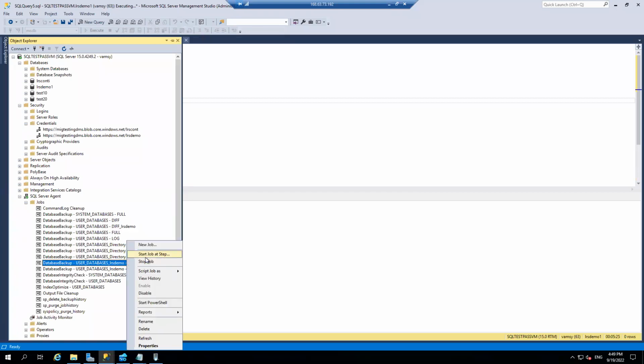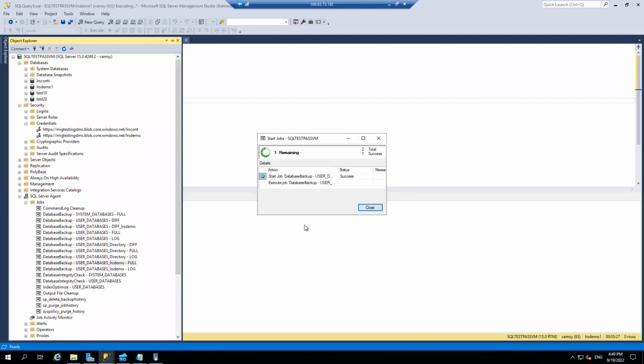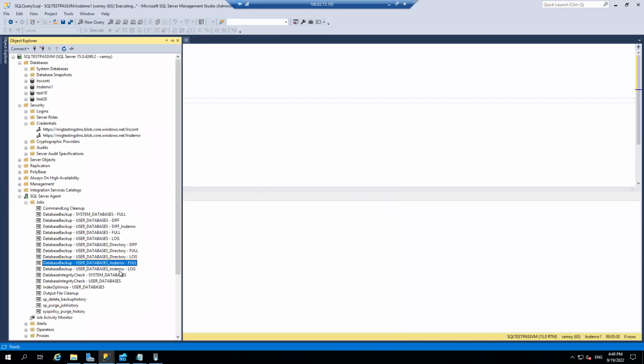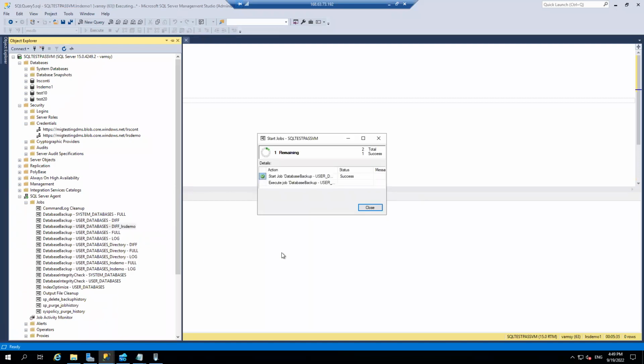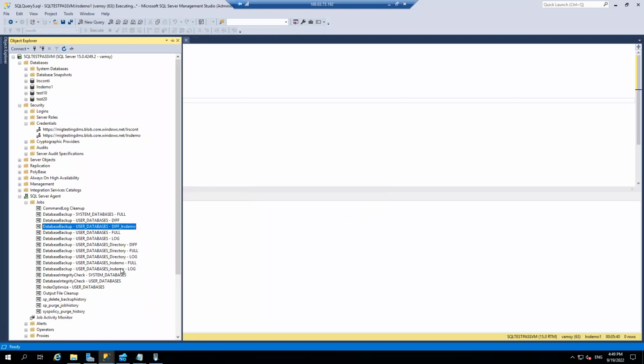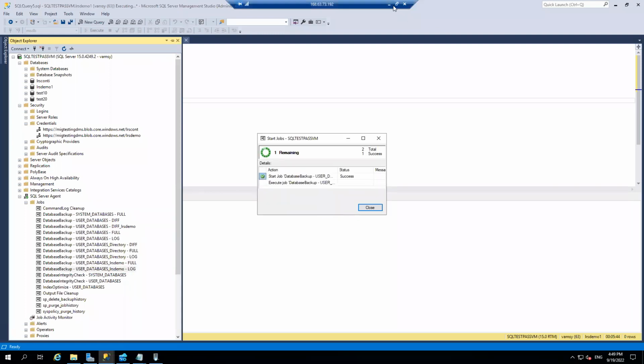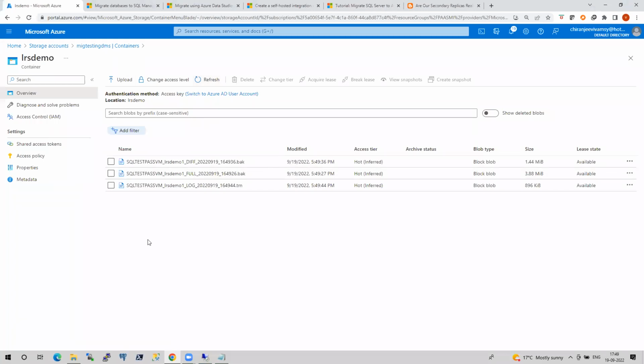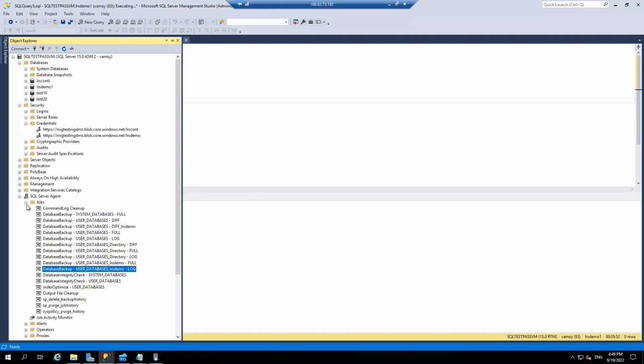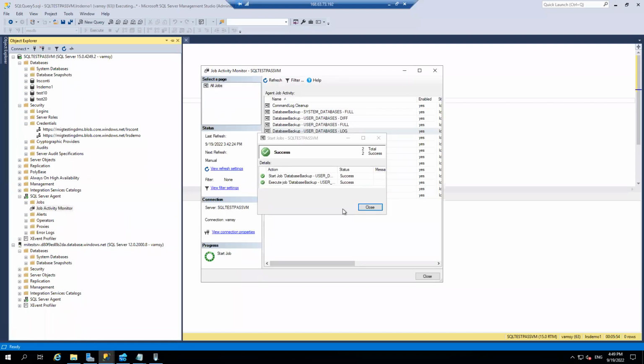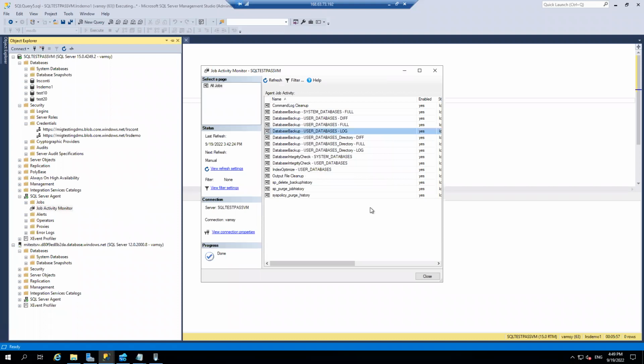So first I will trigger full. Okay, and then this differential, and then log. LRS demo log, this one. Okay, now see, refresh, we have everything. So now we have the backups, and now you are saying, let's take differential backups instead of the log backups and see what happens.